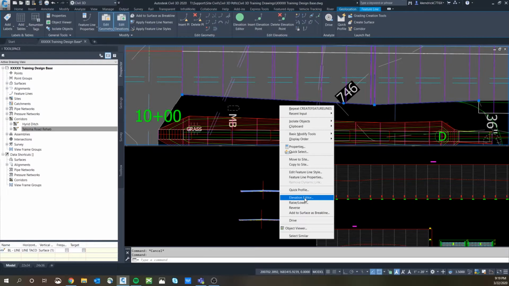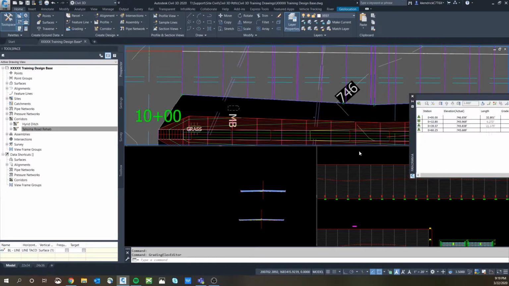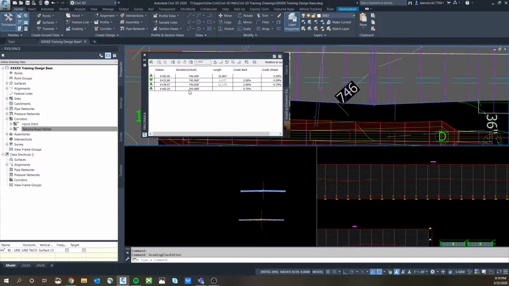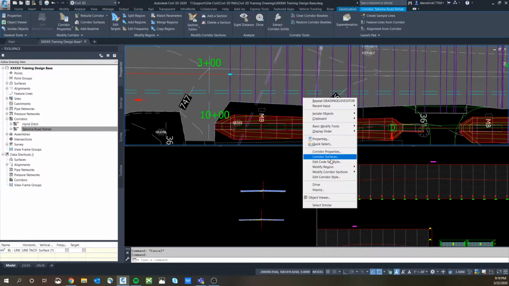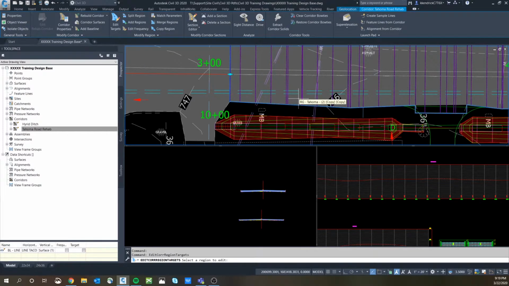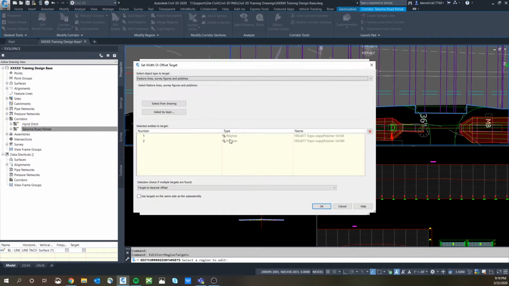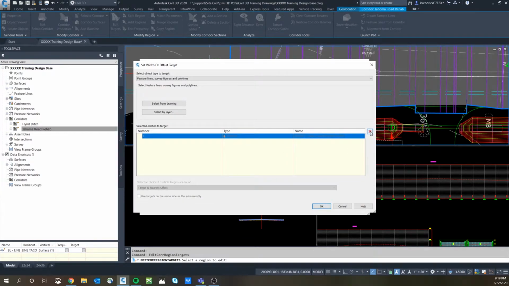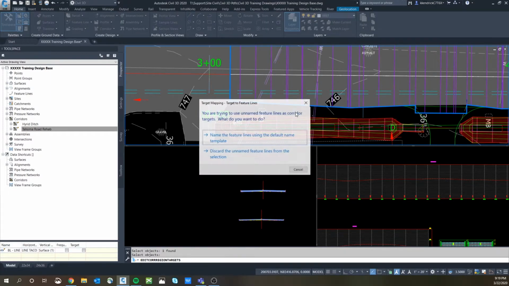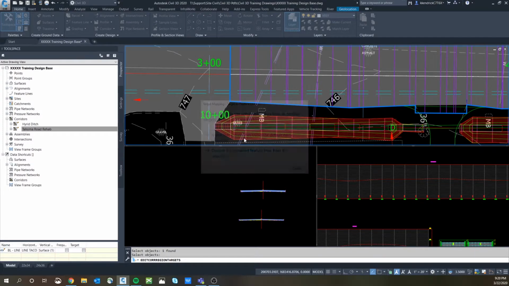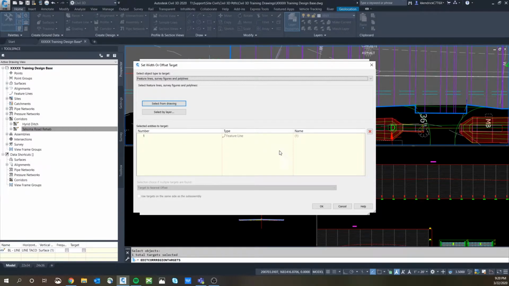You can click on it, go to elevation editor, bring that in, and this is the elevations along that feature line. So let's try this again. Modify region, edit targets, click on your region. For right lane, I'm going to remove these two. Now I'm going to add my feature line that I just created in there. It says you're trying to use an unnamed feature line. I always just use name. Using the default template, it gives it a number. That's feature line 1 in this drawing.